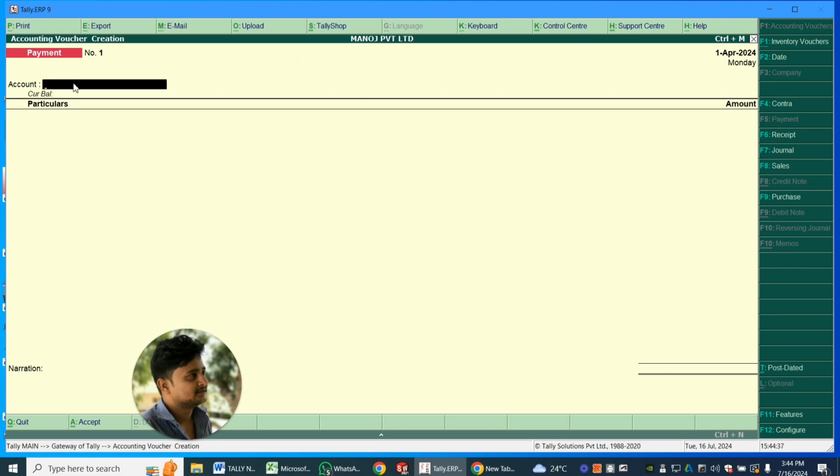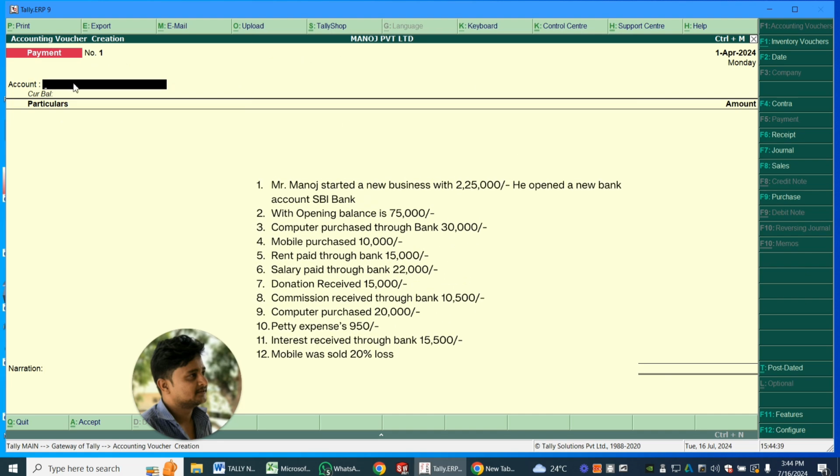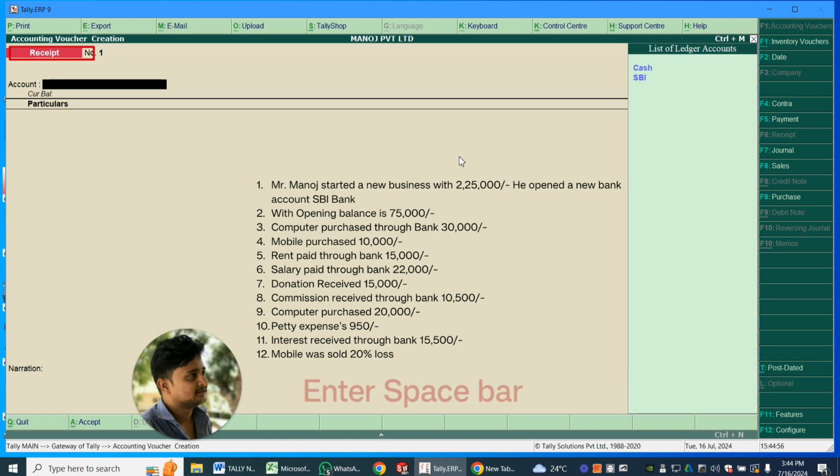In this case, Manoj started a new business with 2,25,000. So Manoj is investing the amount here. Hence, the company is going to receive the amount. So I am going to click on this receipt. The company is going to receive the amount here.